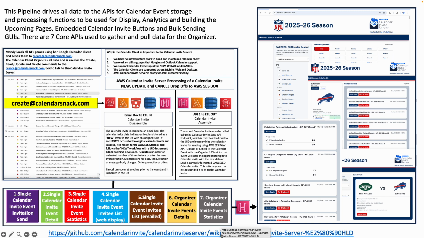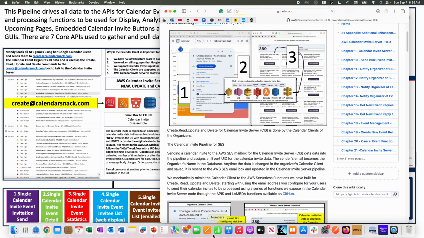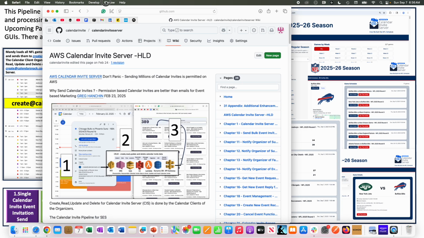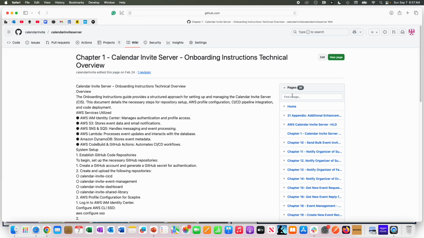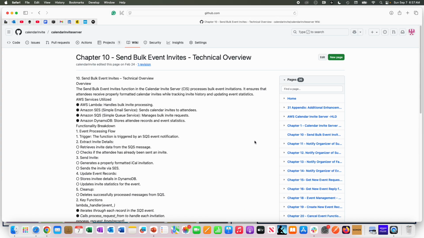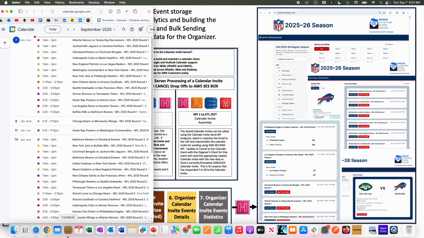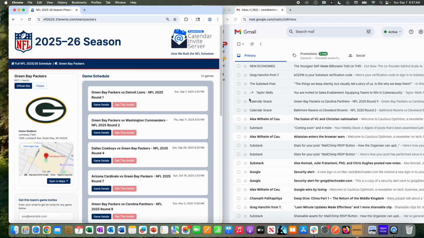This tech is well documented in our GitHub. If you want access, just send me a pull request via GitHub, and we'll get you set up and off and running in about 1 hour. That's how long it takes to install the calendar invite server we built. You can see all the chapters and verses here, how the tech works in particular. This is all several thousand hours of work along the way. So I'll put all this stuff away, and we'll get into the live, what we call hot demo.